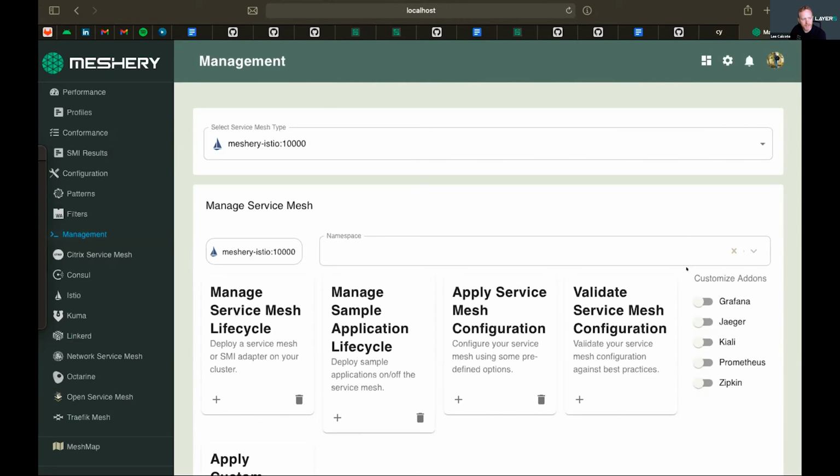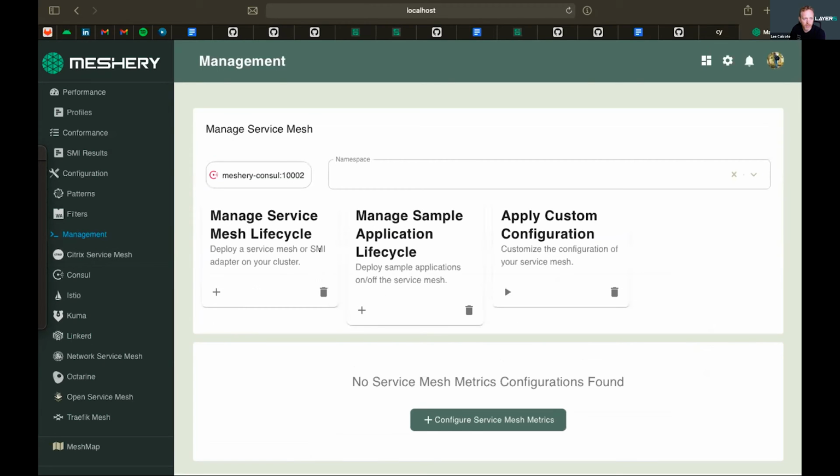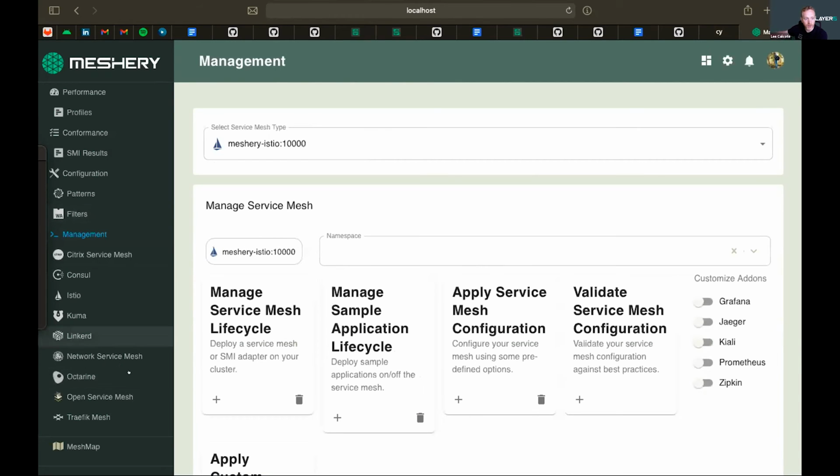And what happens is, if you click on an adapter on the left-hand menu that you are not actively running, like a Citrix service mesh potentially, or whatever one you're not actively running, it will show you that top toolbar again. If you click on Octarine, I think that we will see this happen. So your Octarine adapter is not running. So what it does is takes you back to management.